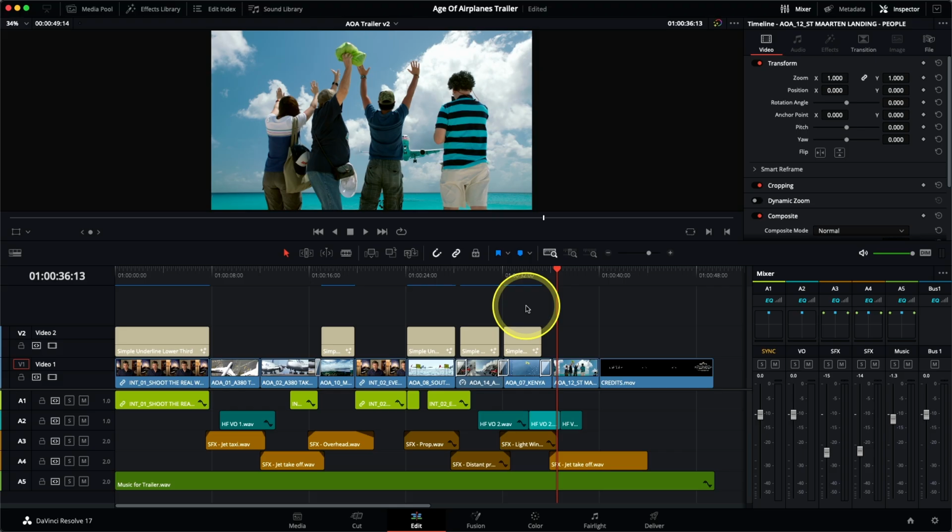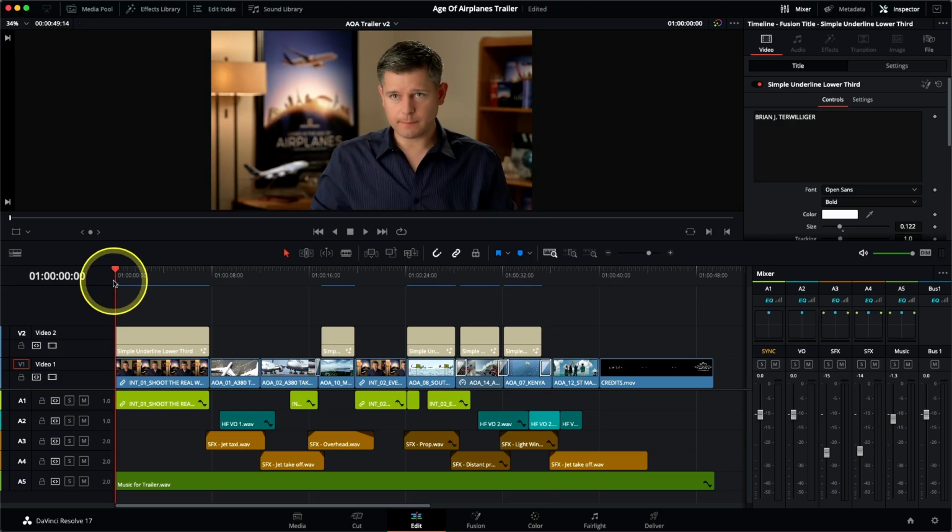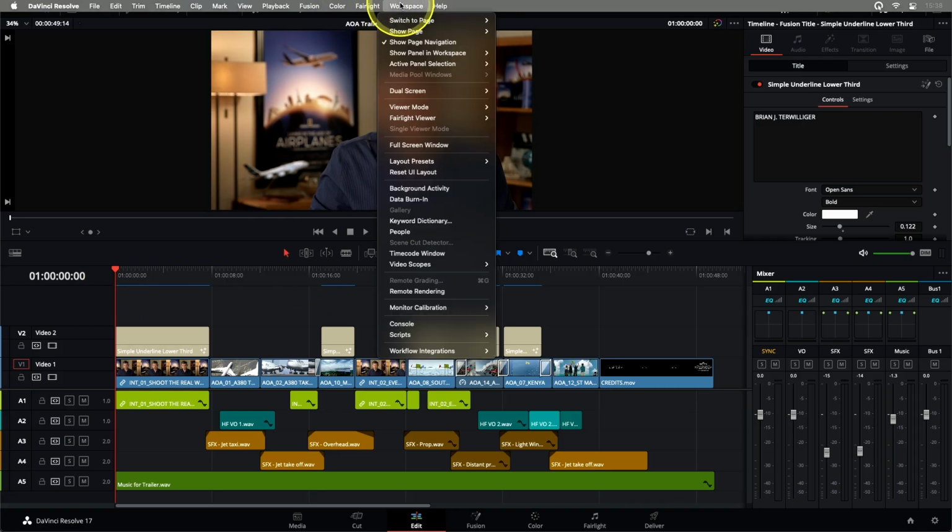Now that I've got this edit ready to go, what I want to do is to be able to play it back for the client at full screen. If I just return the playhead back to the beginning of the timeline, from the workspace menu, we can choose Viewer Mode, Cinema Viewer. This will give me a full screen playback of my entire edit.